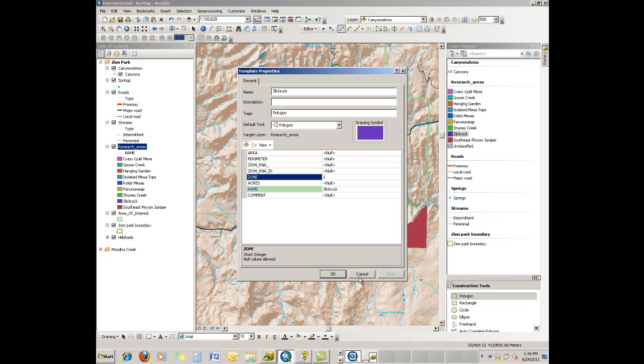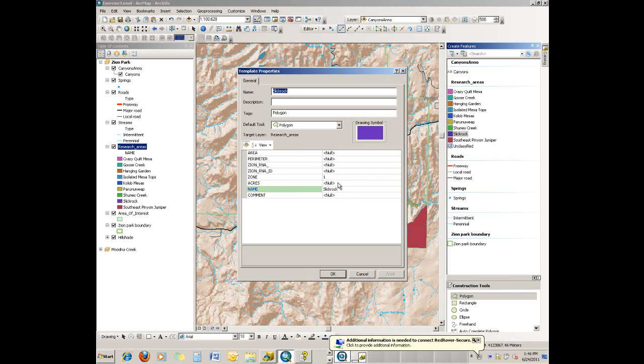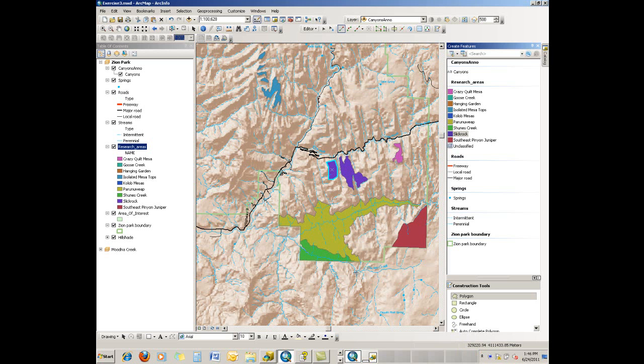You could give it a zone 1, and you could say OK. Then any time that you create a feature using this template, it will also have the zone 1 entered. So any properties that are in here, you can put in default values, and they will be entered automatically as you digitize. So that's really the nuts and bolts of being able to create and start from scratch, creating templates and using them in your digitizing.